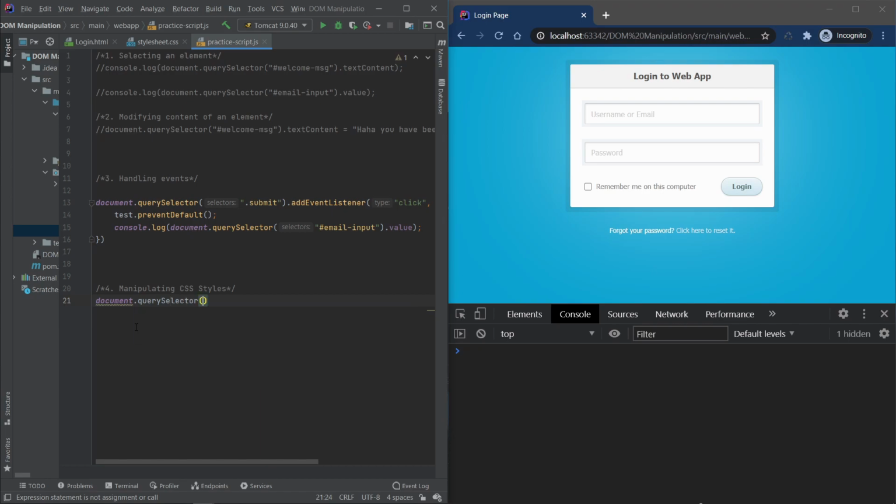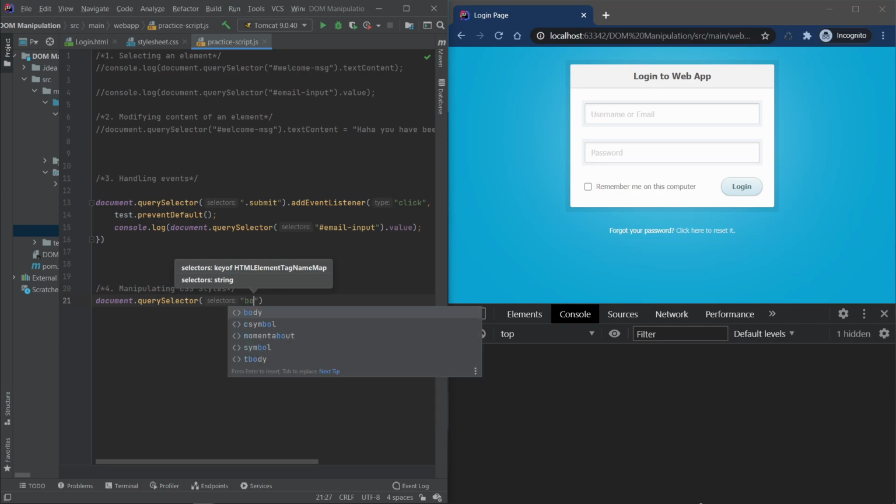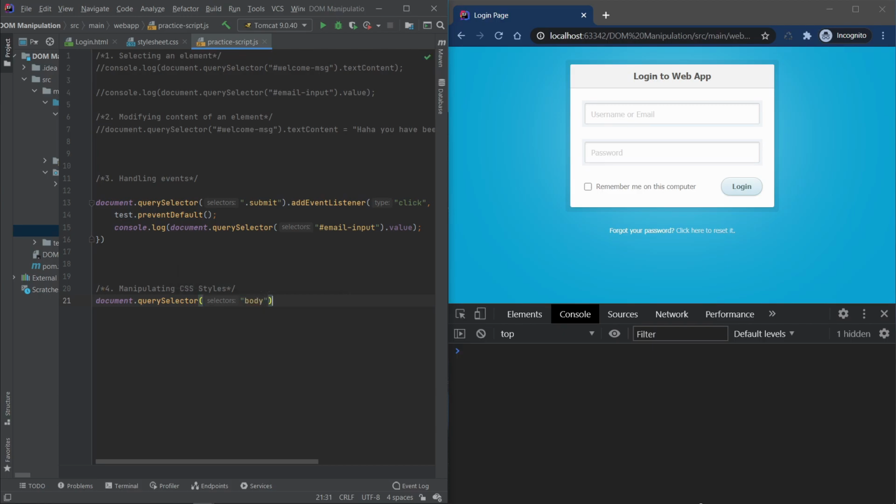Document.querySelector. And here we will pass the name of the body tag. Now, since body is already an element that exists in our HTML file, and it is not a specific class, or even an ID, all we have to do is simply write down the name of the element here. So body. All right, so we have selected the body element. Now we want to specify that we want to change its style. And the way we can do that is by specifying the dot style property.